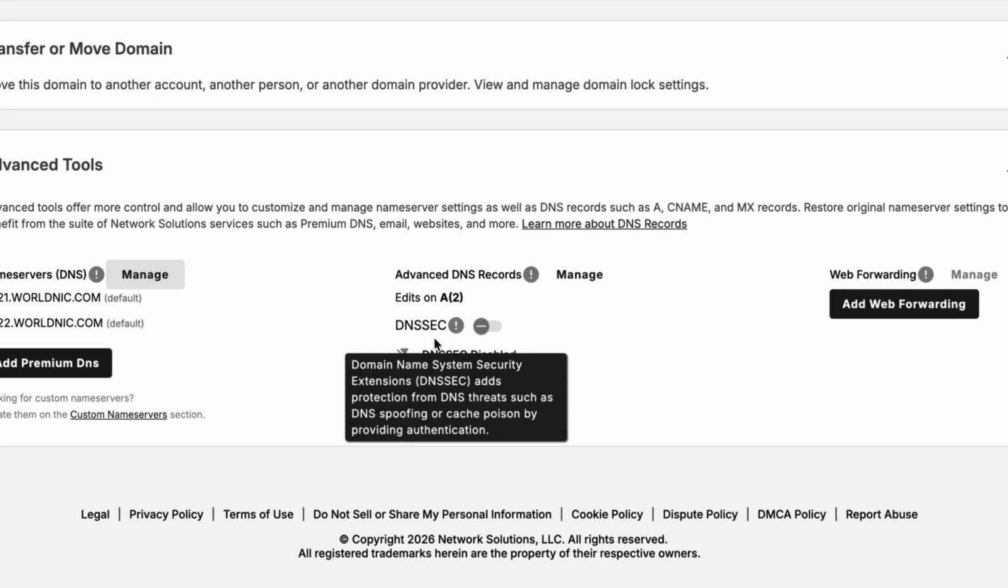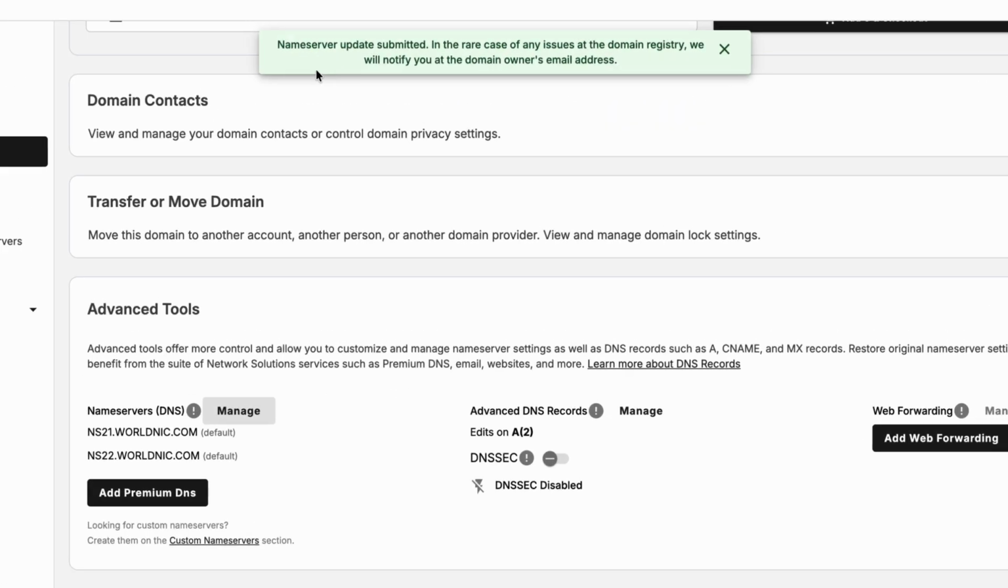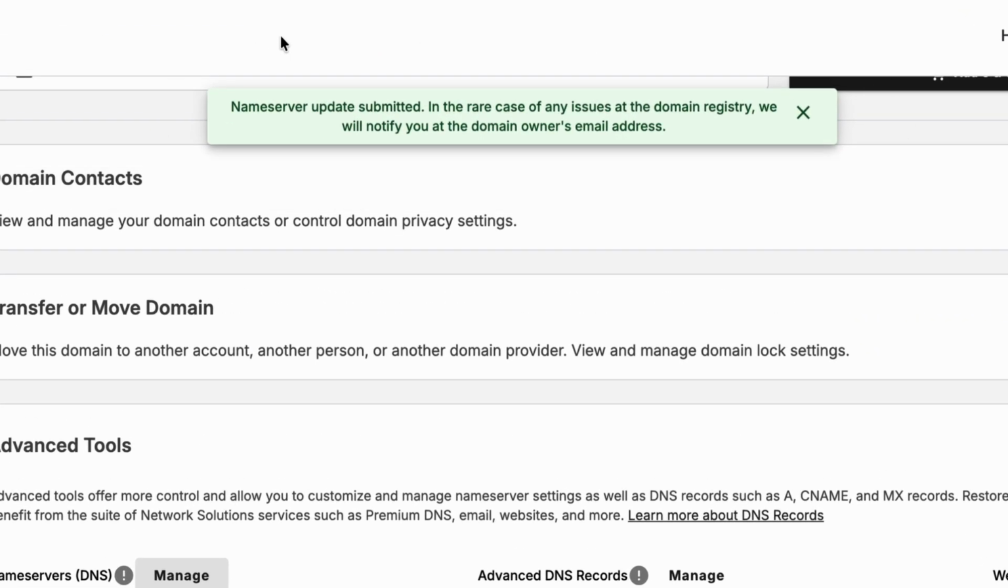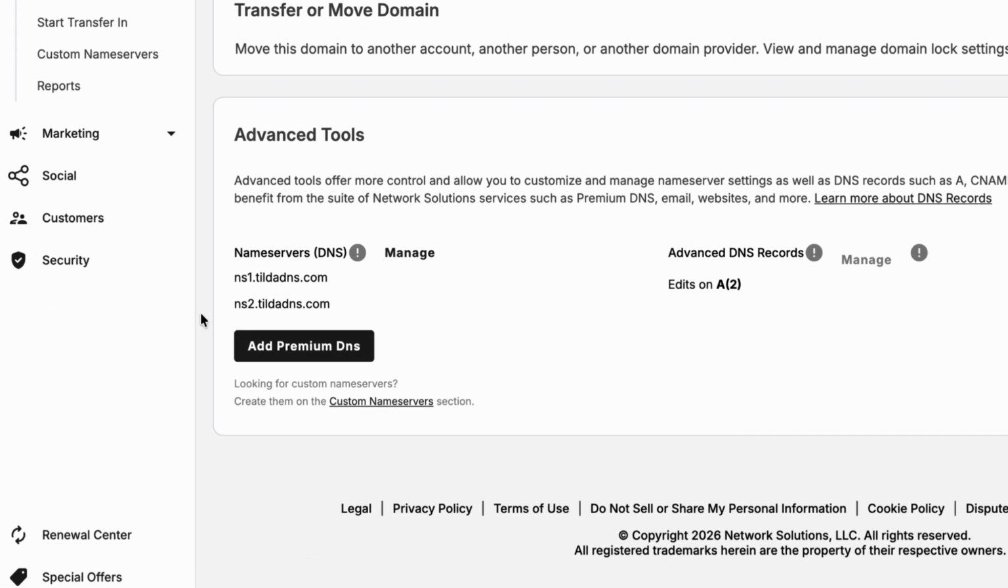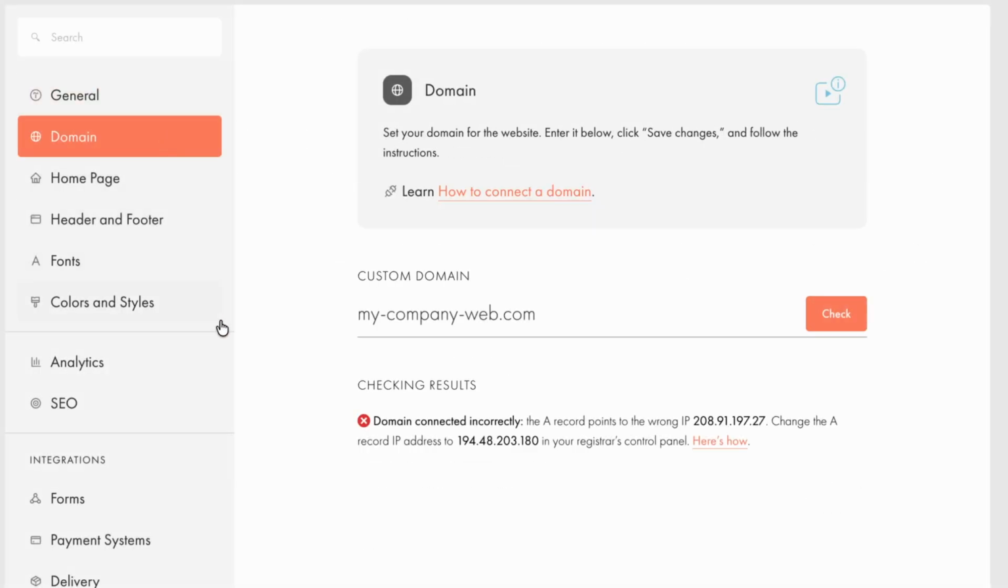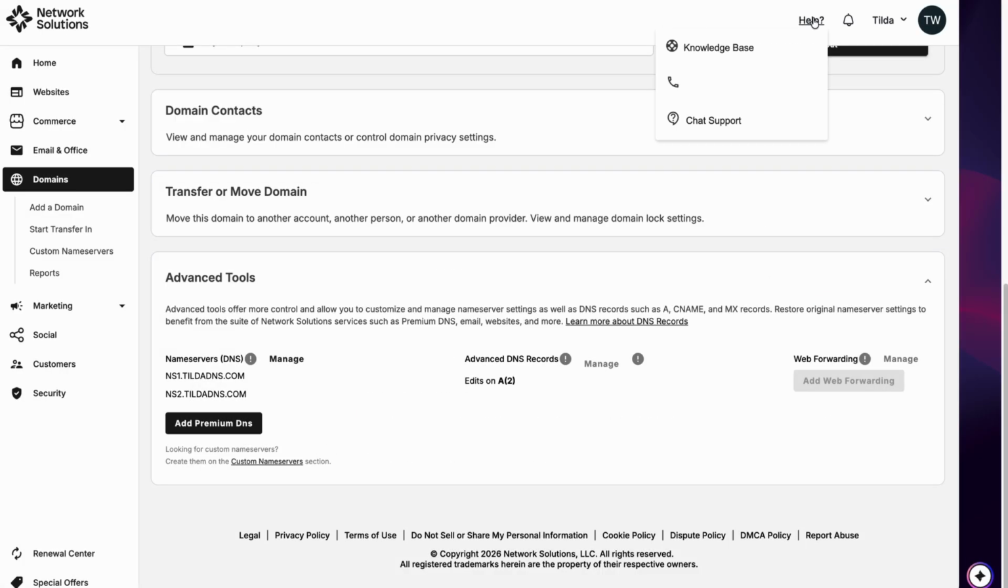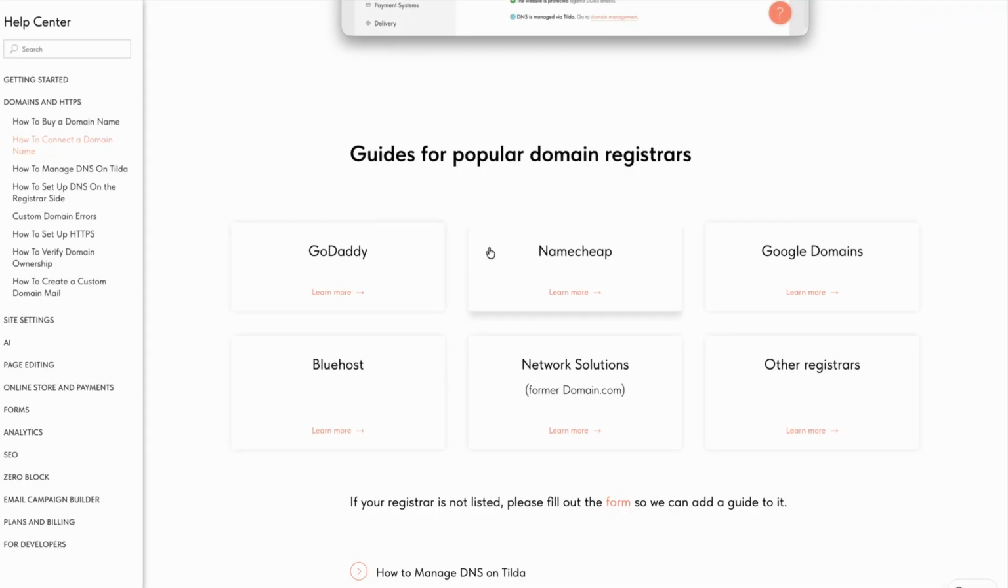Also make sure that DNSSEC is disabled. We see the name server update submitted notification. Refresh the page, and the new name servers will appear in the domain settings. Please note that domain settings are not updated instantly and may take up to 24 hours. If this time has passed and the data has not been updated, you can contact your domain registrar's support team so they can check the changes. If you purchased your domain from another domain registrar, the steps will be similar.